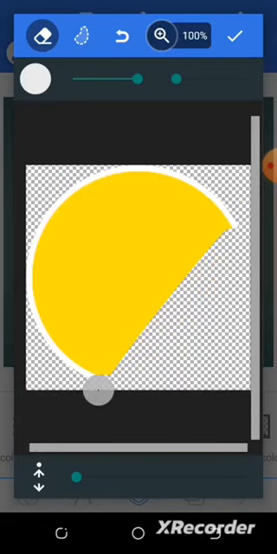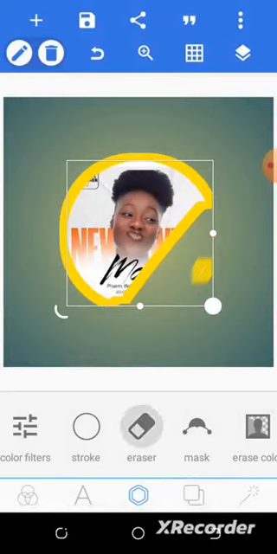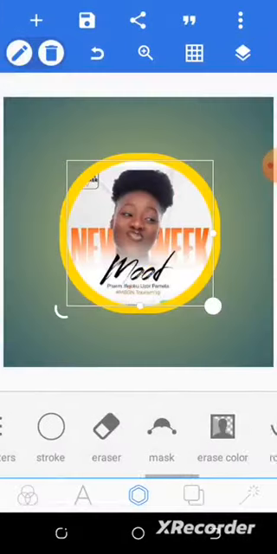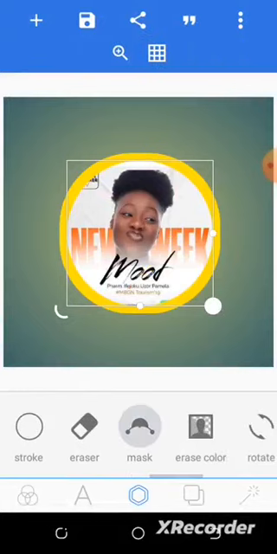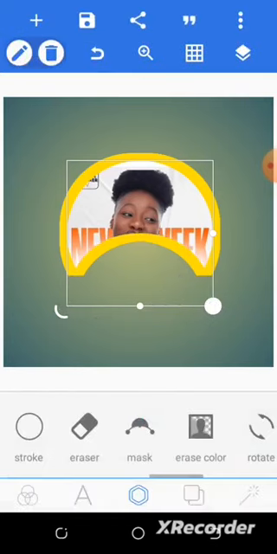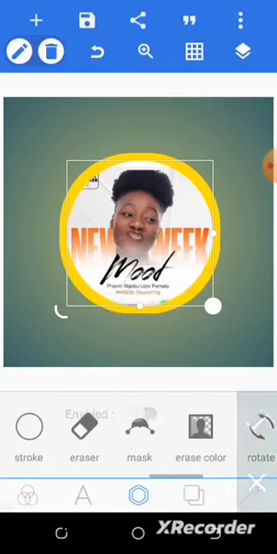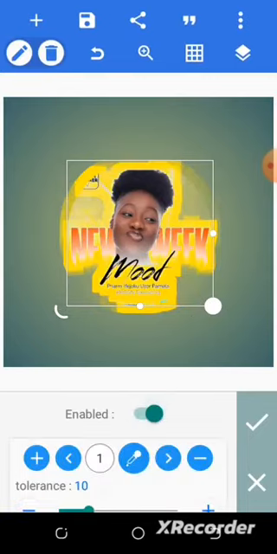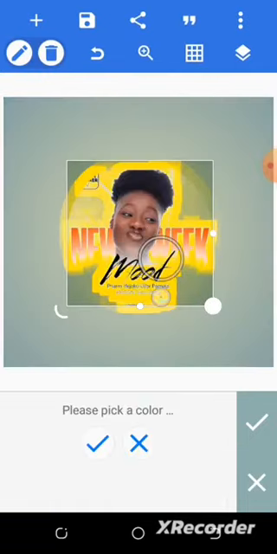So the next thing is the mask. Like I earlier explained, when you turn this on, you see it hide. So it is hidden. I already explained what this can do. That's to hide a particular portion. So the next thing is erase color. You choose a particular part of the image with this, then turn it on, and it erases a particular part of the image.